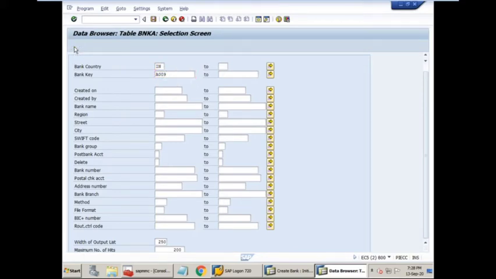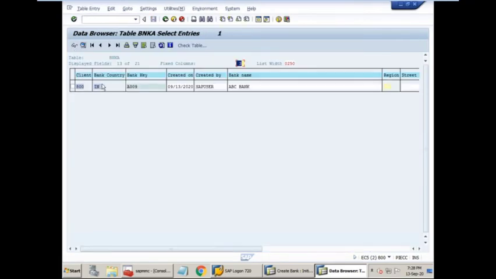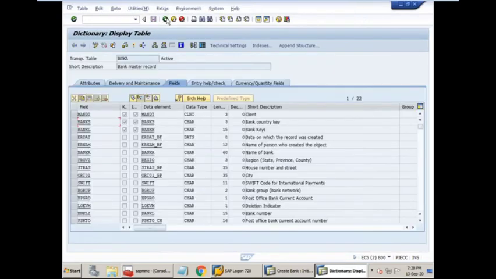Then this is execute. When I execute, see here: bank country India, bank key, created by the user, date, bank name ABC Bank. So like this, there are many transactions. Using these transactions, you can update the data in the database.